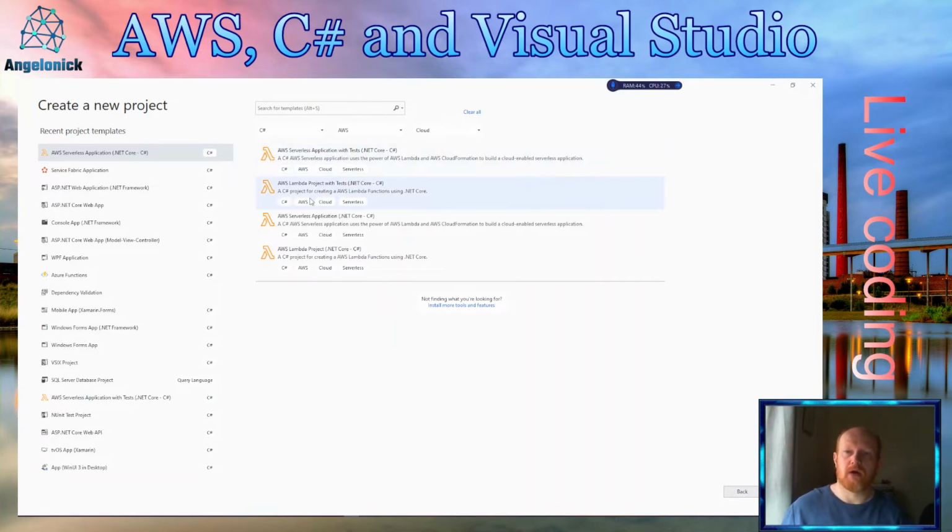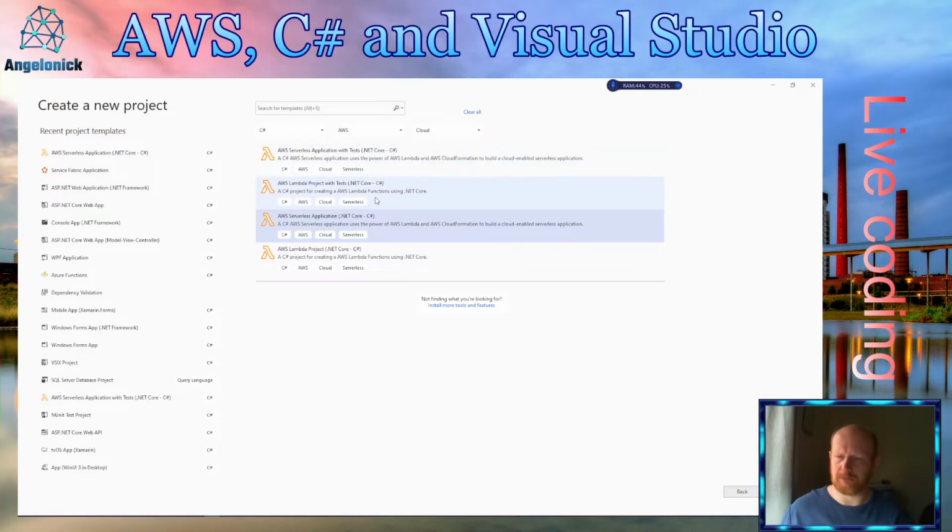You don't need to do server side, it's just client side. You go to the cloud, give it a task and say do that, and the cloud does it for you. A Lambda project is the equivalent of Azure Functions. If someone knows Azure cloud, it's somehow the equivalent of Azure Functions. Today we will take a serverless application without tests, because I don't need it, just for a simple presentation.